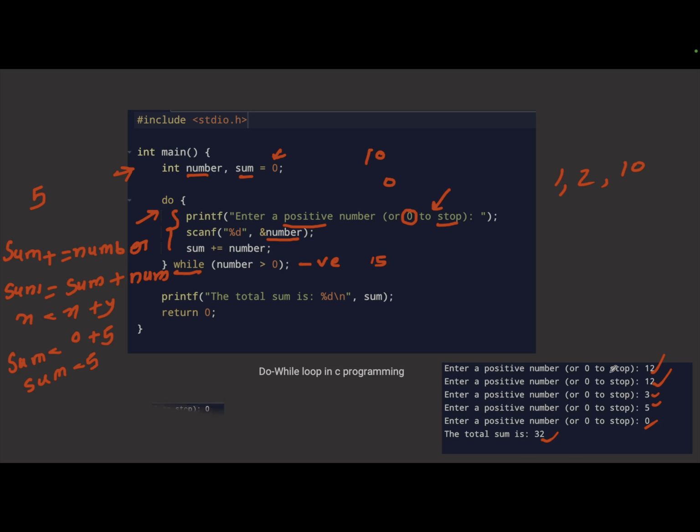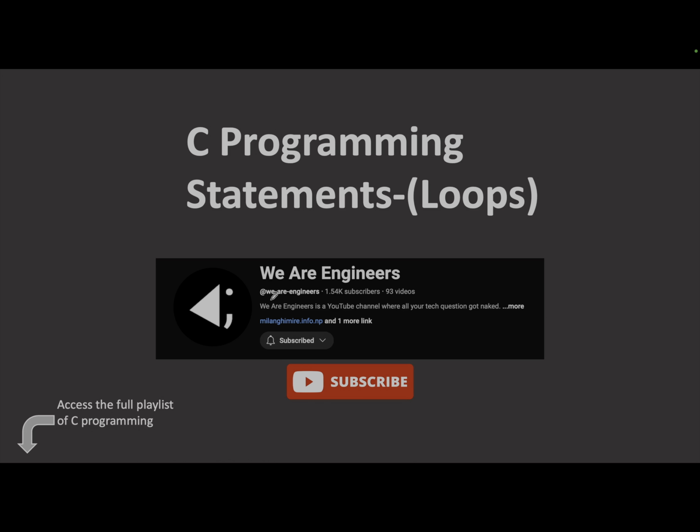So you may ask, if we enter 0 initially, for the first time, what will be printed? As I said, for the first time it will work, right? In the first go, the block of code will execute. So it will ask for the number, we enter 0, the total sum is 0, and it will exit. So in this way, the do while loop works. This is all about loops in C programming. This is the basic idea that I have provided to you about loops.